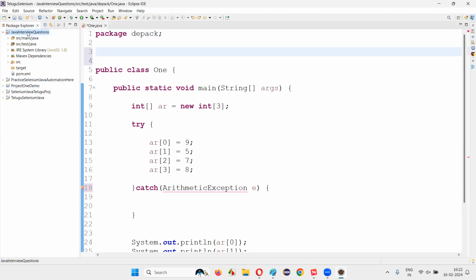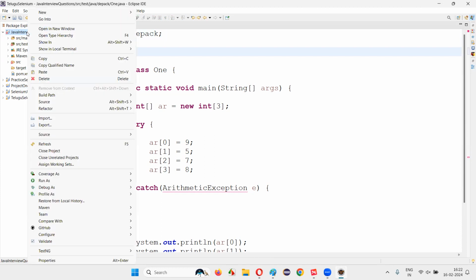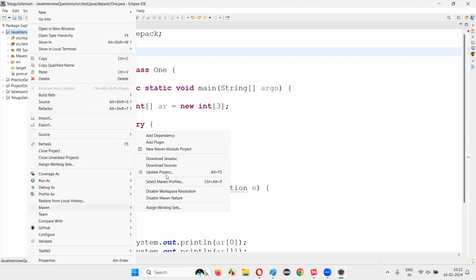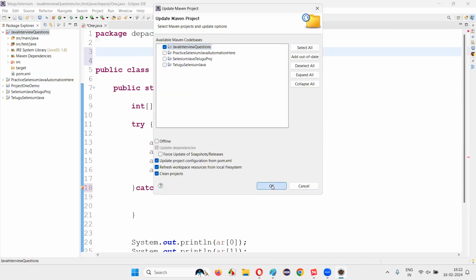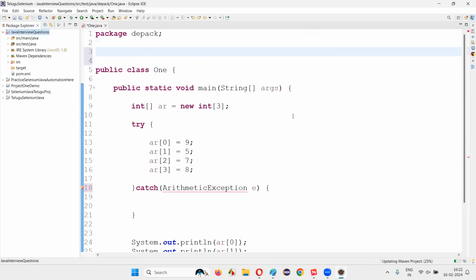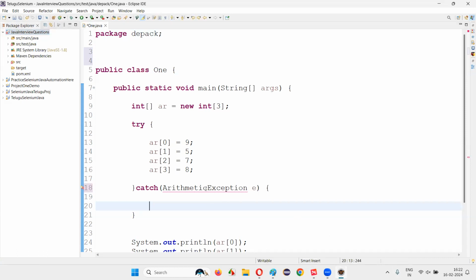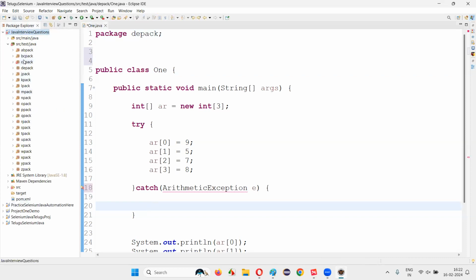So we'll do one thing. In such cases, right click on the Maven project, go to Maven and simply say Update Project. Say okay. Let's see. Okay, building done. ArithmeticException also, the error is still coming, but in another example I have taken that, right, where?